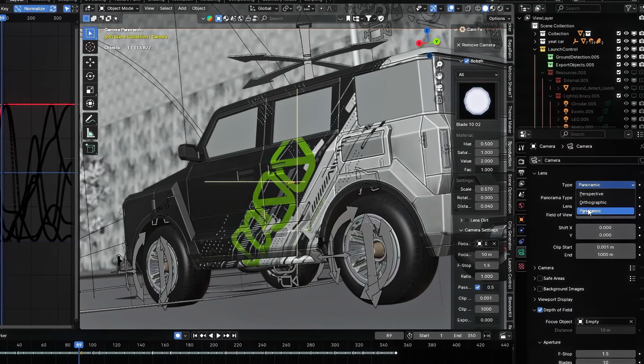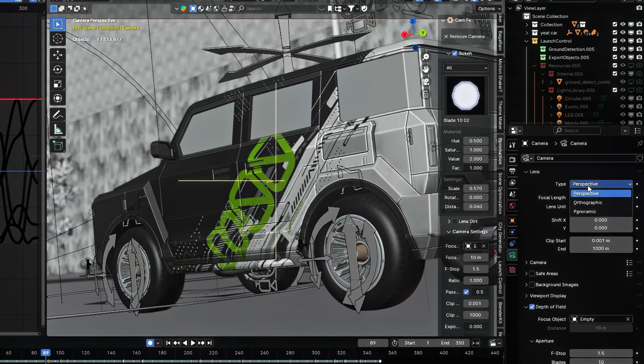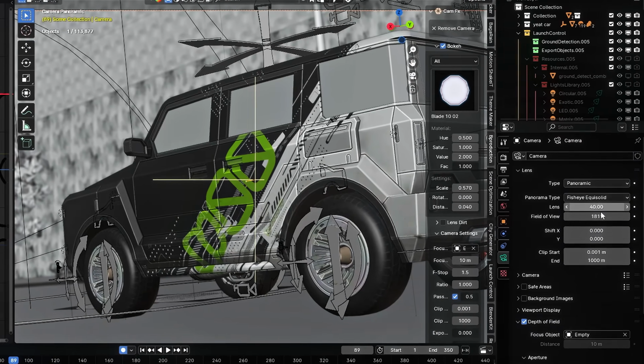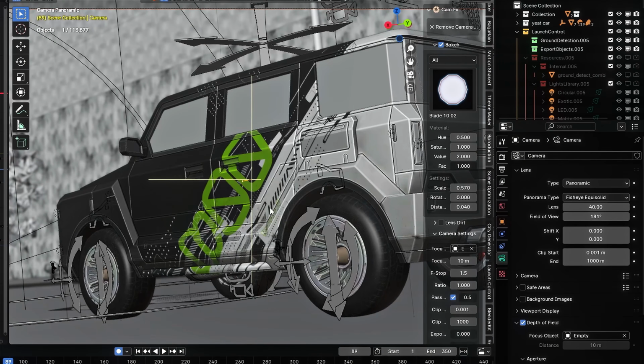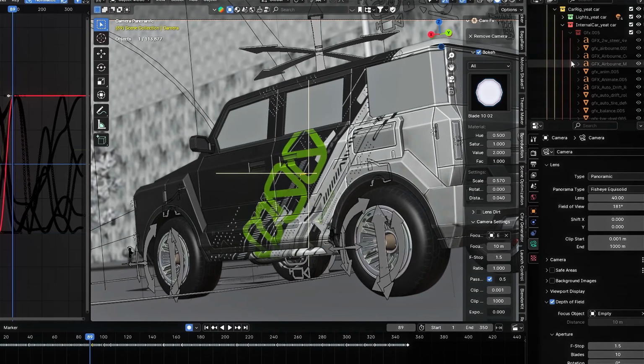Also, the camera I used isn't a regular one, it's set to fisheye equisolid mode. Super sick for realistic fisheye imitation, I totally recommend it. That's pretty much all the tricks I used here.